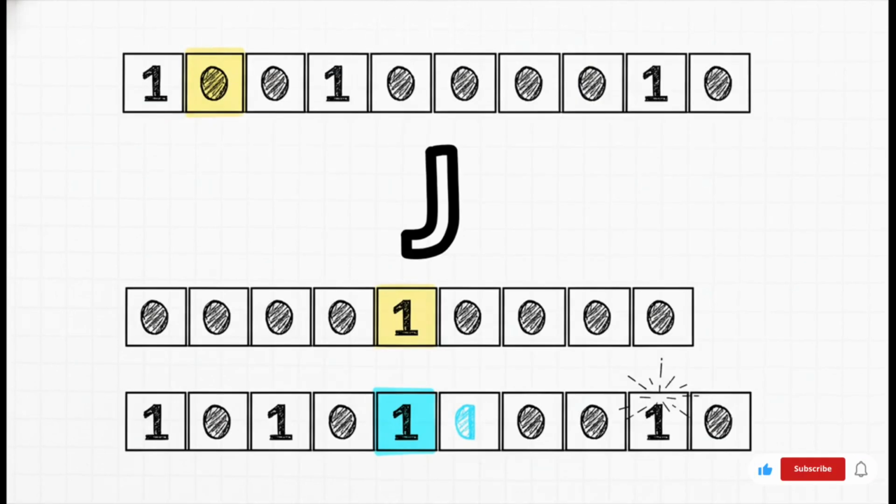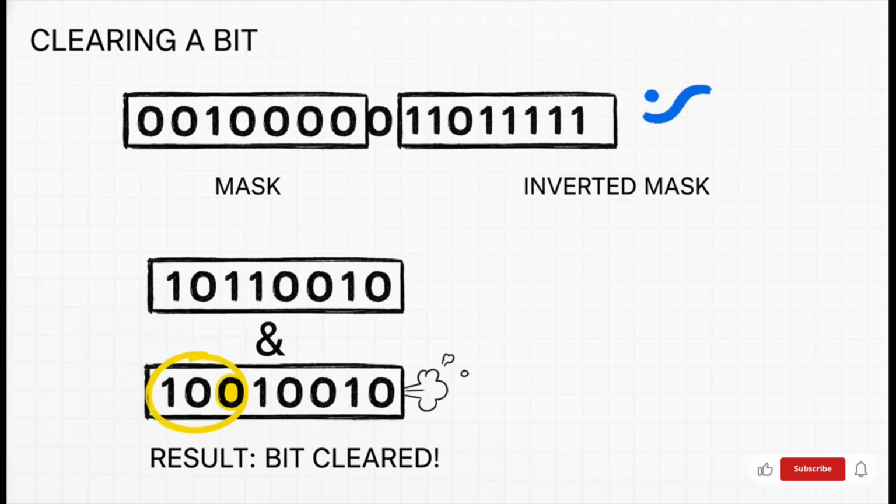Now, what if you want to set a bit, to force it to be a 1? Easy. You use that same mask, but this time with the OR operator. This forces that one target bit to become a 1, while all the zeros in the rest of the mask make sure that every other bit in your original number stays exactly as it was. Pretty neat, huh?